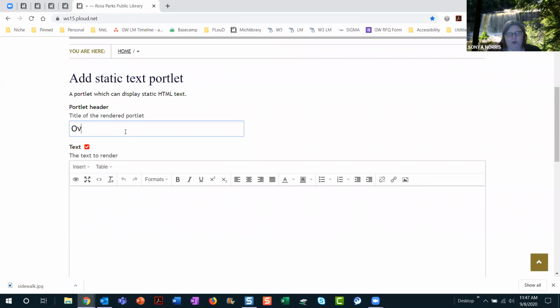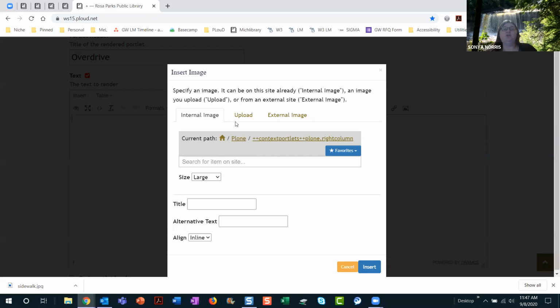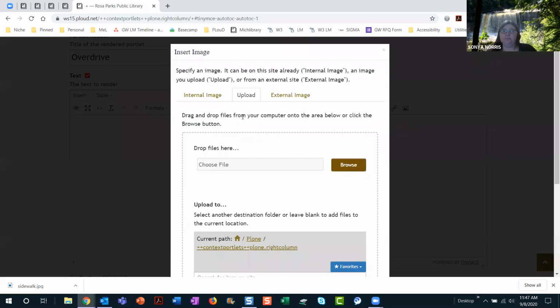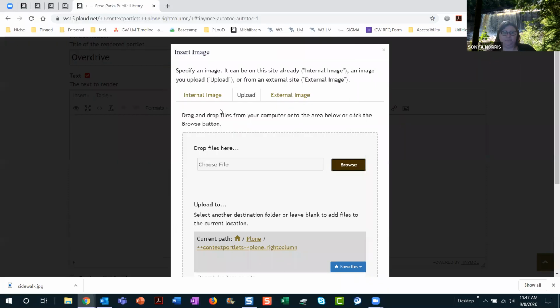And this one is going to be called Overdrive. And I'm going to come down here, and what I want is a clickable link. So I went to Google Images, which you should be very careful about. And I grabbed the Overdrive image. So I'm going to come here to the Insert/Edit Image mountain icon, go to Upload, and browse my computer for the Overdrive icon.